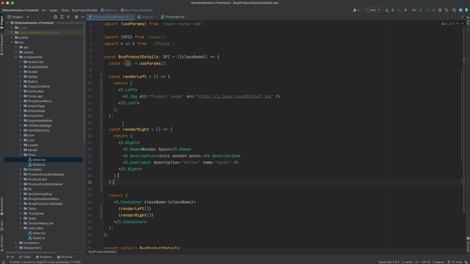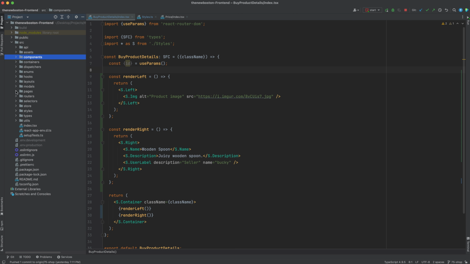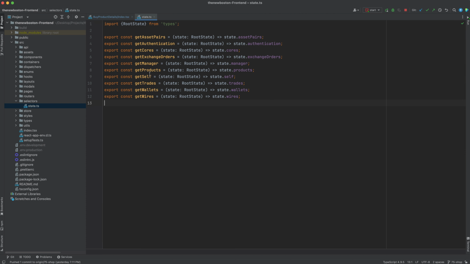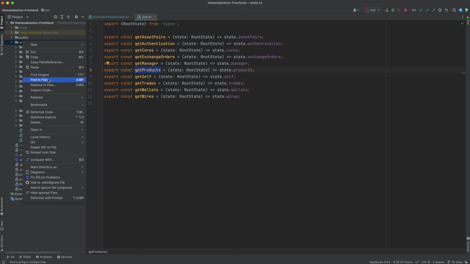So I thought it would be easier just to build out the UI first, but since we're going to be needing to pass this product around and we're already plucking off details right here, then let's just do that. Okay. So first let me get my selector, product selector. So selectors, get products.